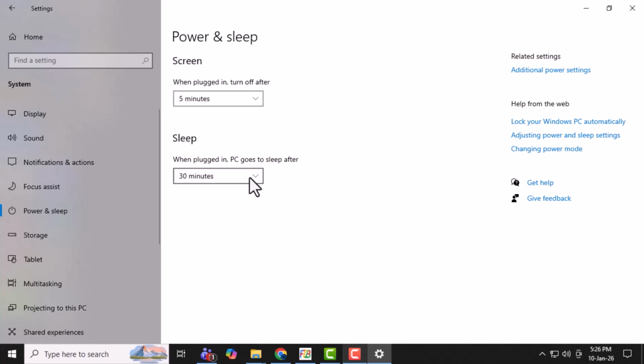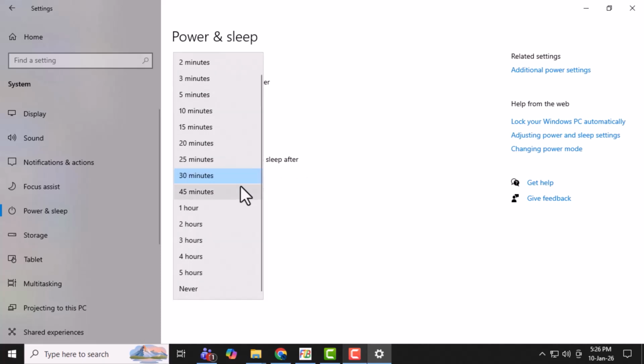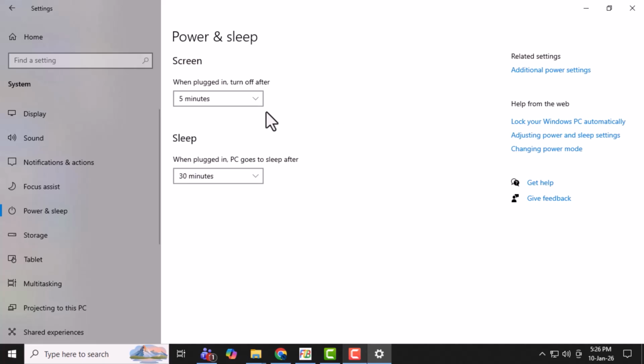Step 5. After selecting your preferred times, simply close the settings window to save your changes. Your screen timeout is now adjusted according to your preferences.